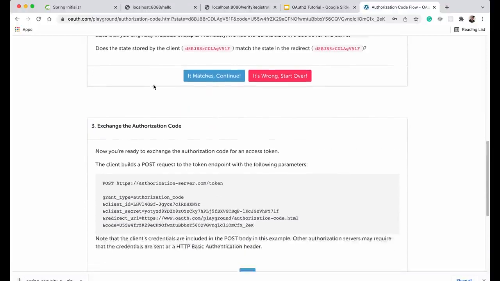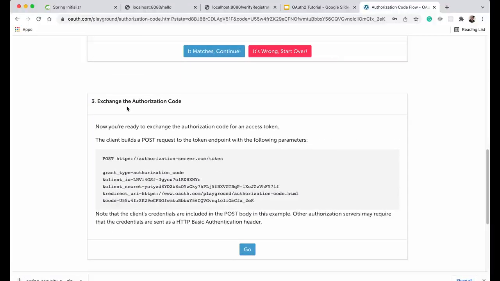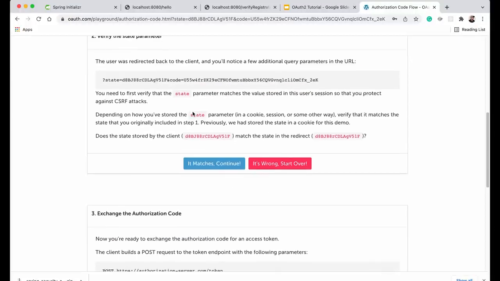So you can see that once this matches, the next step is to exchange the authorization code. Whatever code we got, we need to hit this token URI to get the token. Here you can see that the grant type equals authorization code. We are passing the client ID, the client secret, the redirect URI, and also the code, whatever code we got from the above step.